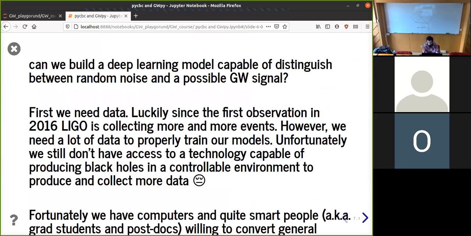So the question is, can we build a deep learning model capable of distinguishing between random noise generated by quantum fluctuations and everything else in the detectors, and real possible gravitational wave signals? Can you build this? Short answer, yes. Long answer, we are going to do this in this lecture series. But first and foremost, we need data. Machine learning is not voodoo black magic. We learn things from data, and to learn, first we need the data.